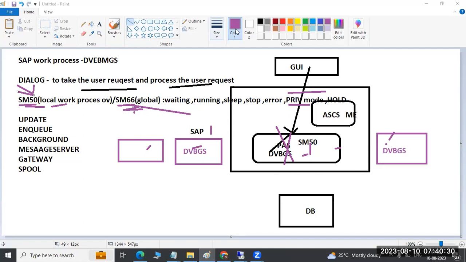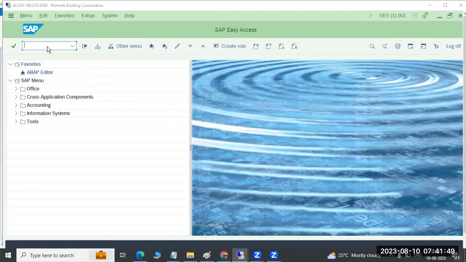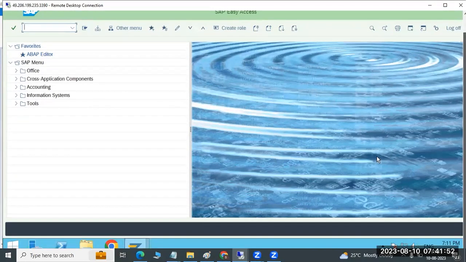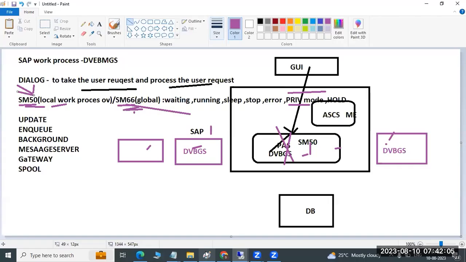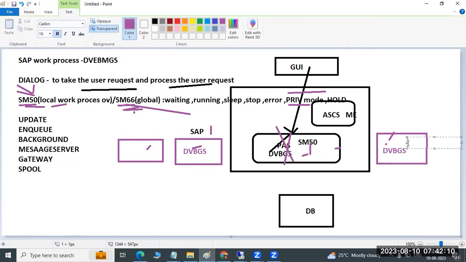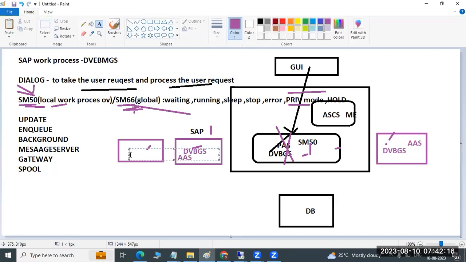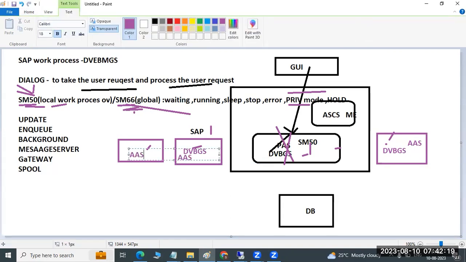How can we identify which is the primary and which is the additional application server? Here, to identify which one is the primary, it's not possible. Why? Because the only thing is, whoever did the installation knows which one was installed first and which one next. The first one installed is the primary application server. The remaining are all additional application servers.